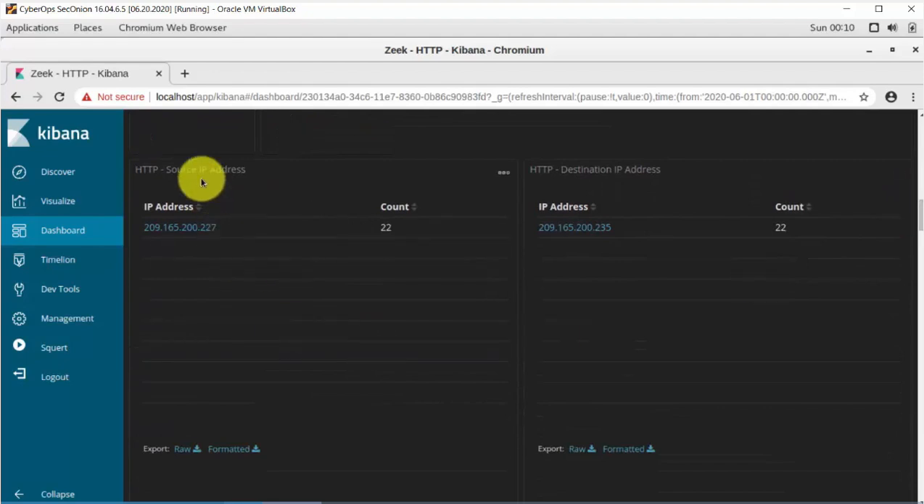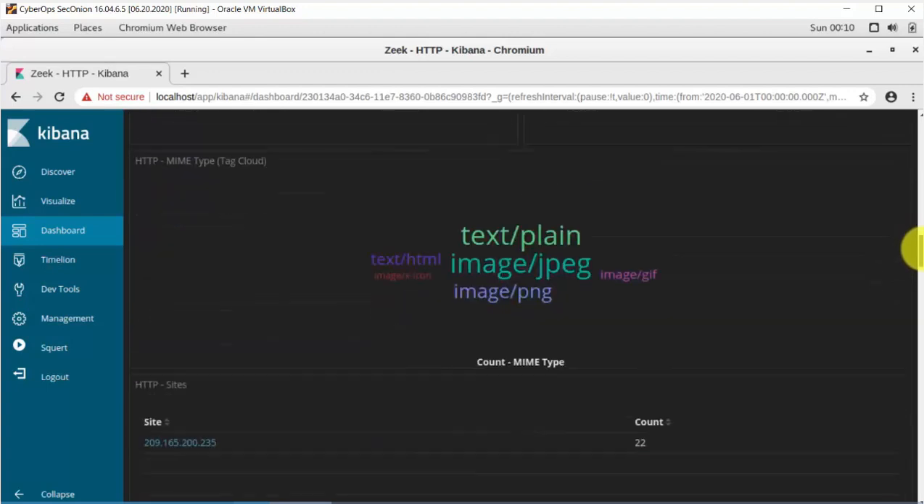And you can see the source IP address here, the destination IP address. This is the server that was being communicated to. The MIME types, these are the files that we were dealing with. You can see it was HTML, JPEG, PNGs, GIFs.